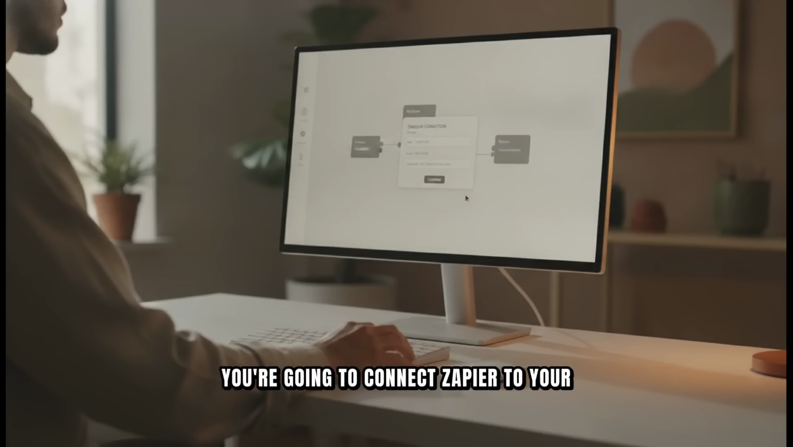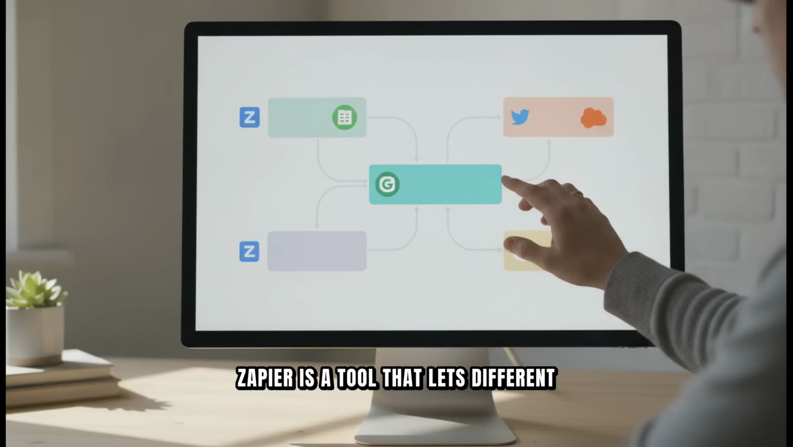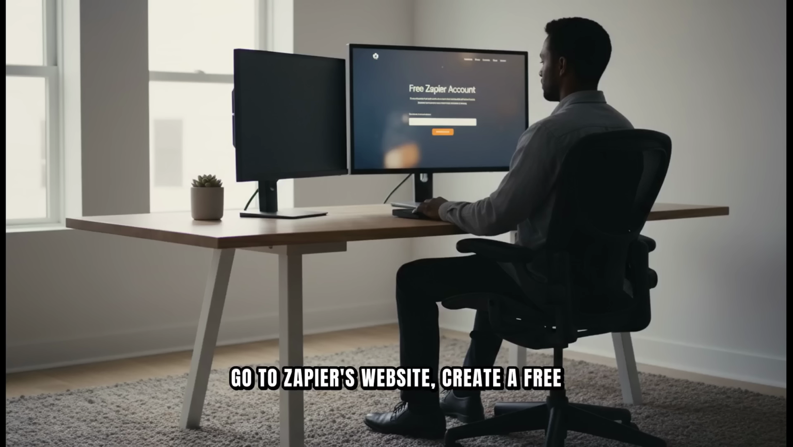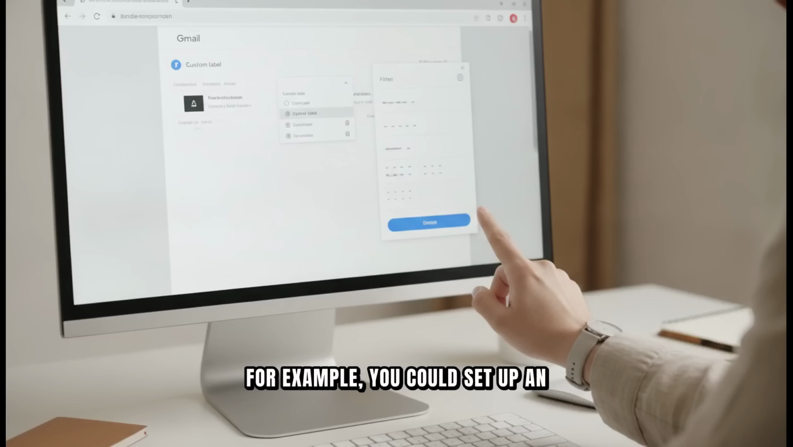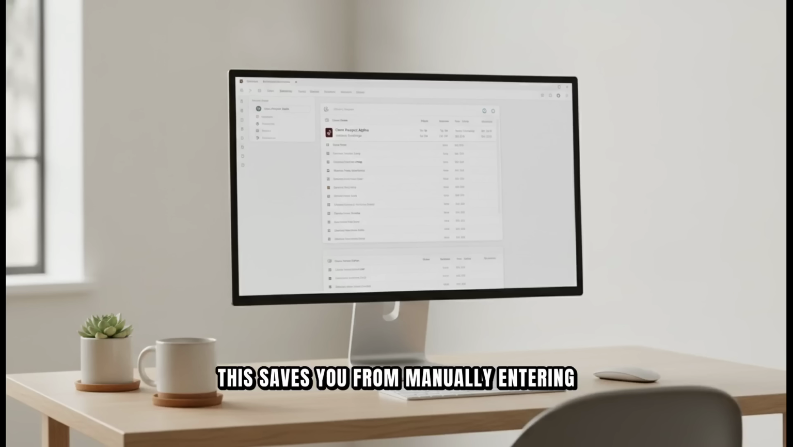Now here's where automation comes in. You're going to connect Zapier to your Notion workspace. Zapier is a tool that lets different apps talk to each other without any coding. Think of it as the nervous system of your dashboard. Go to Zapier's website, create a free account, and start by creating a simple Zap. For example, you could set up an automation that creates a new project entry in Notion every time you receive an email from a client with a specific label. This saves you from manually entering projects.